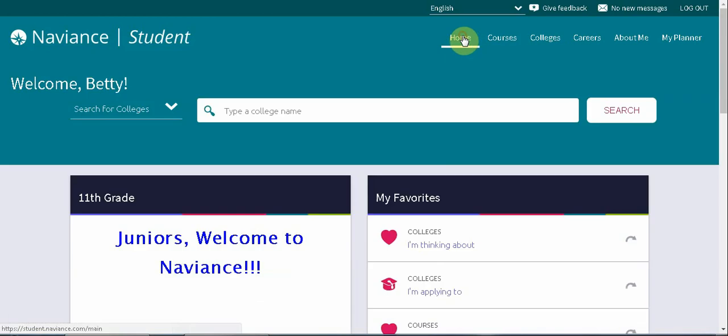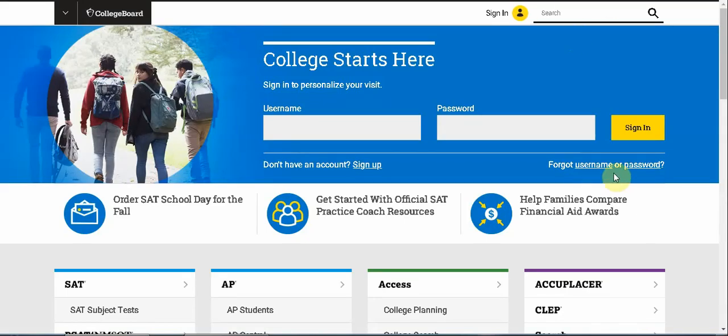So the SATs and the ACTs are part of the college application process. Going into your senior year with scores you're proud of, scores that are good, and scores that align with the schools you're interested in is necessary. If you go to the College Board website, collegeboard.org, it's going to bring you to this page. This is College Board's homepage.